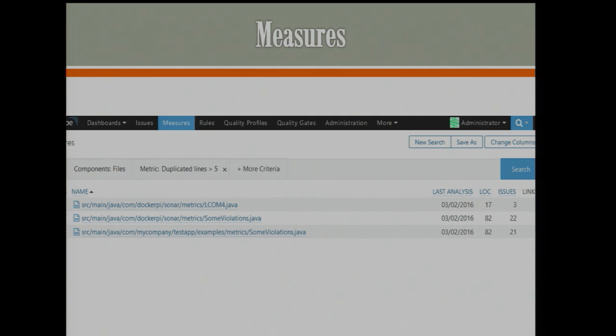So this is, again, a way, for instance, to see if certain portions of your code are really bad. Or if you see, oh, okay, I see that some projects have 10 duplicated lines. How many projects have more than 10 duplicated lines? Therefore, you could use the measures. Really easy.